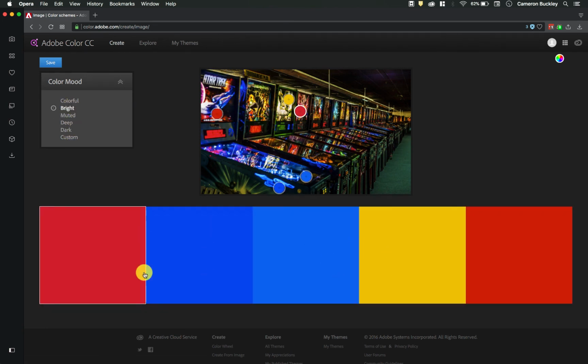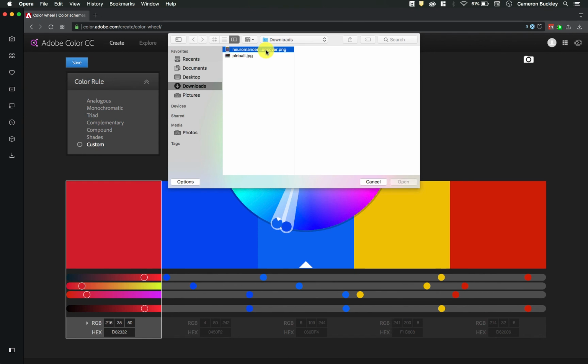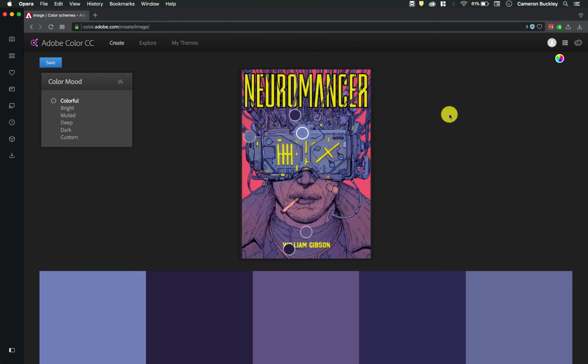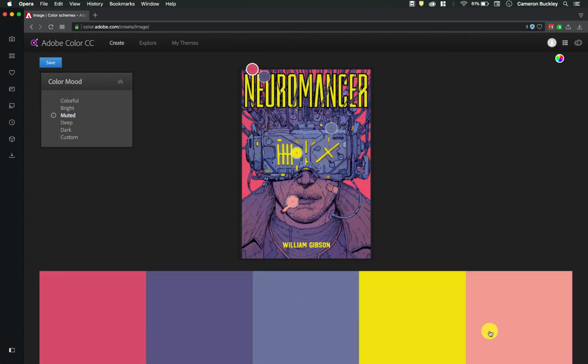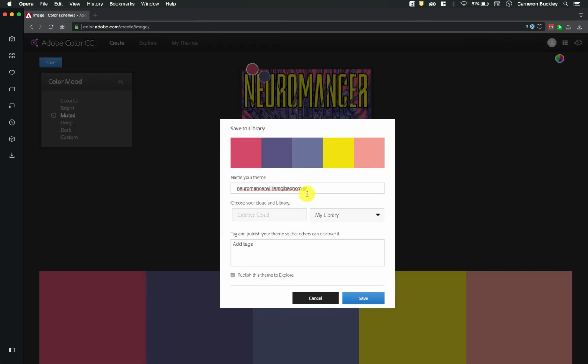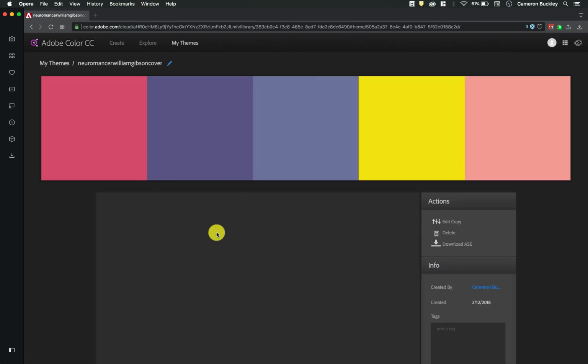Kind of liking this totally wild palette for this pinball arcade. We can switch back to Create from Color Wheel. Let's get a different image. So I found this awesome cover that I really like. Yeah, that's a great palette right there. Really nice. I'm going to click Save. That sounds good to me, and I'm not going to publish it. I'll just hit Save. And it's done.